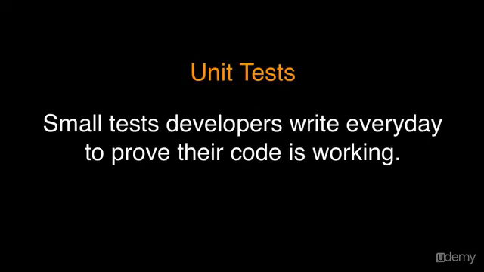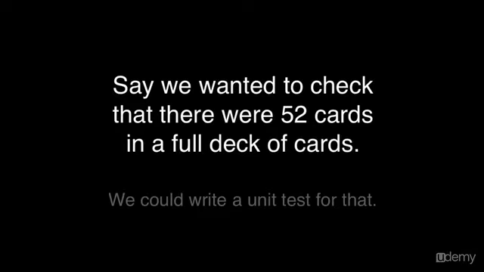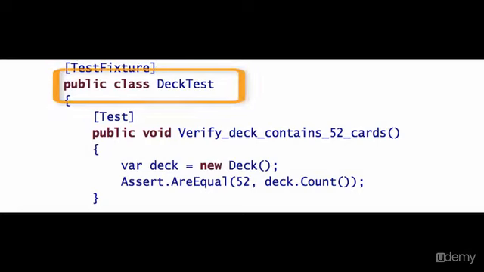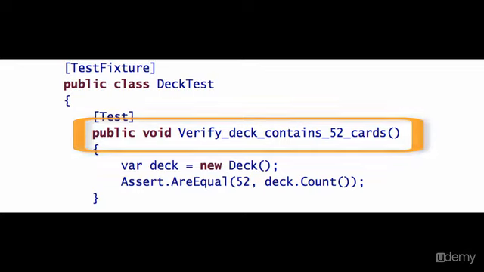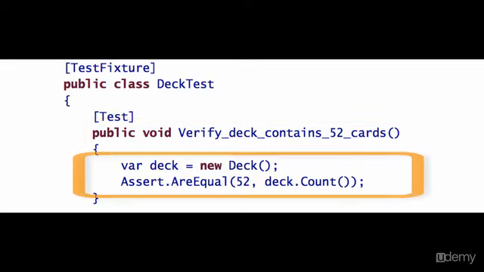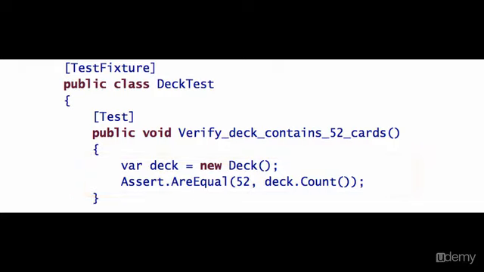Unit tests are small, method-level tests developers write every time they make a change to the software to prove the changes they made work as expected. For example, say we wanted to verify our deck of cards had 52 cards in it, not 53, including that joker. We could write a unit test that would look something like this. We've got our class DeckTest, and there's a method called VerifyDeckContains52Cards. And in there, we create a new deck, and then we assert that there are 52 cards in the deck.